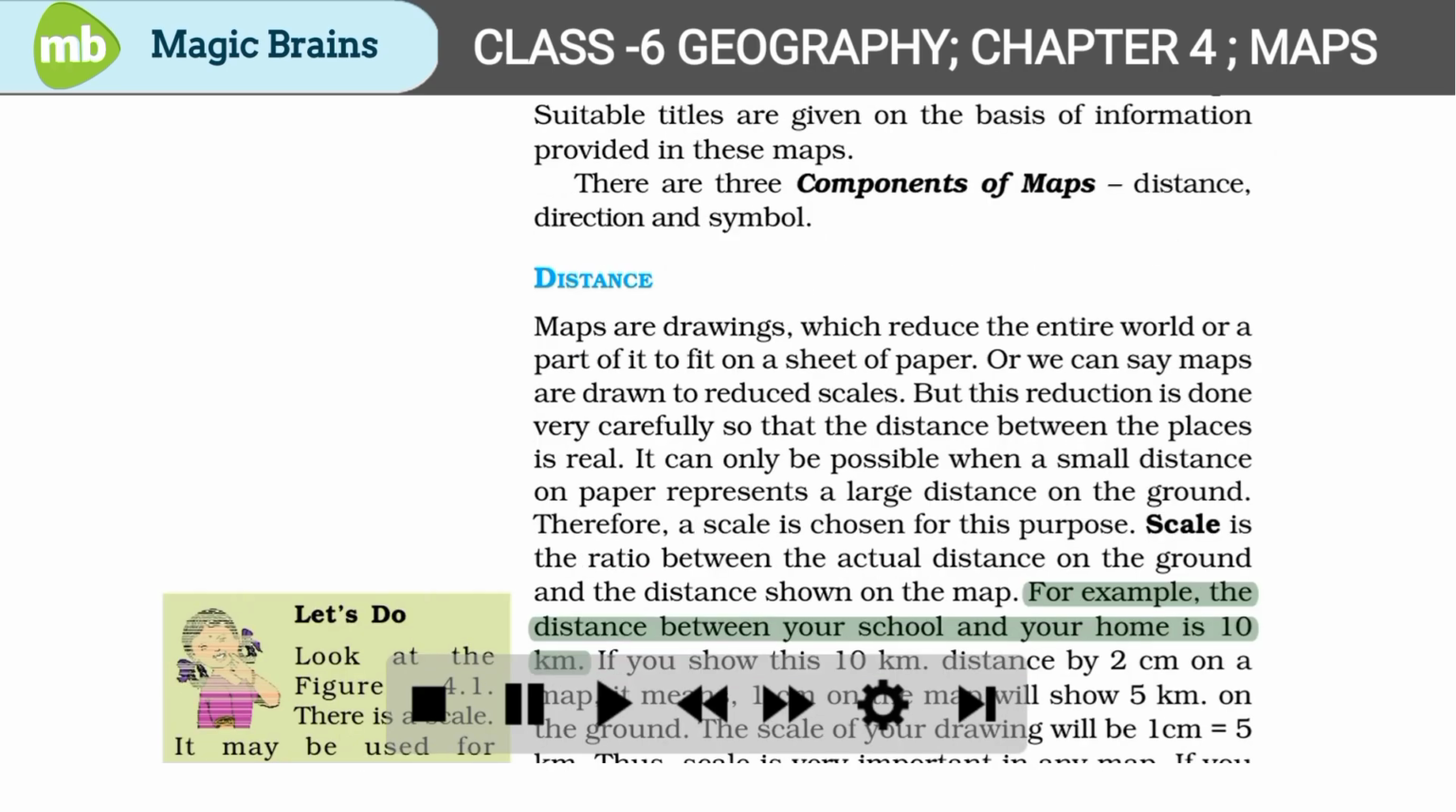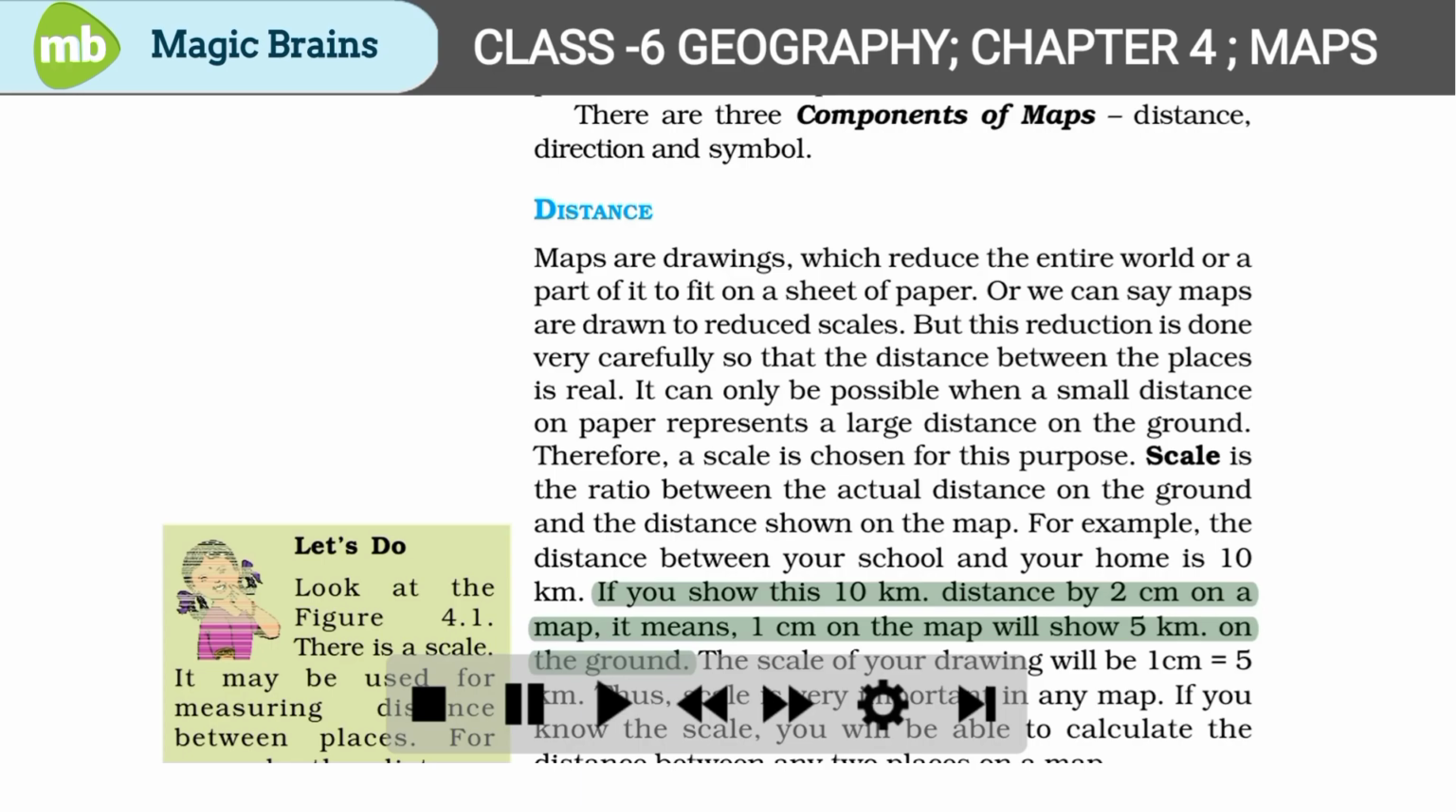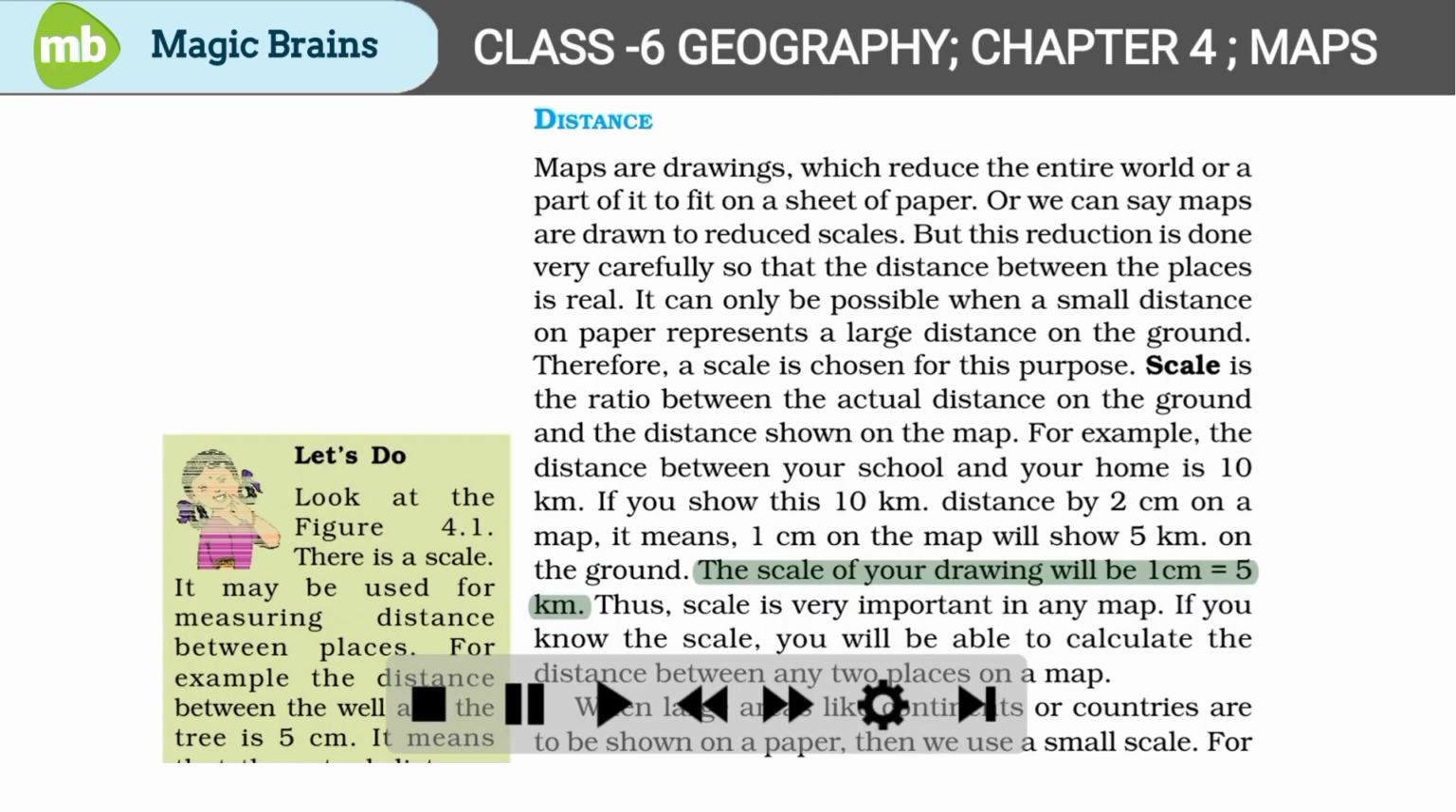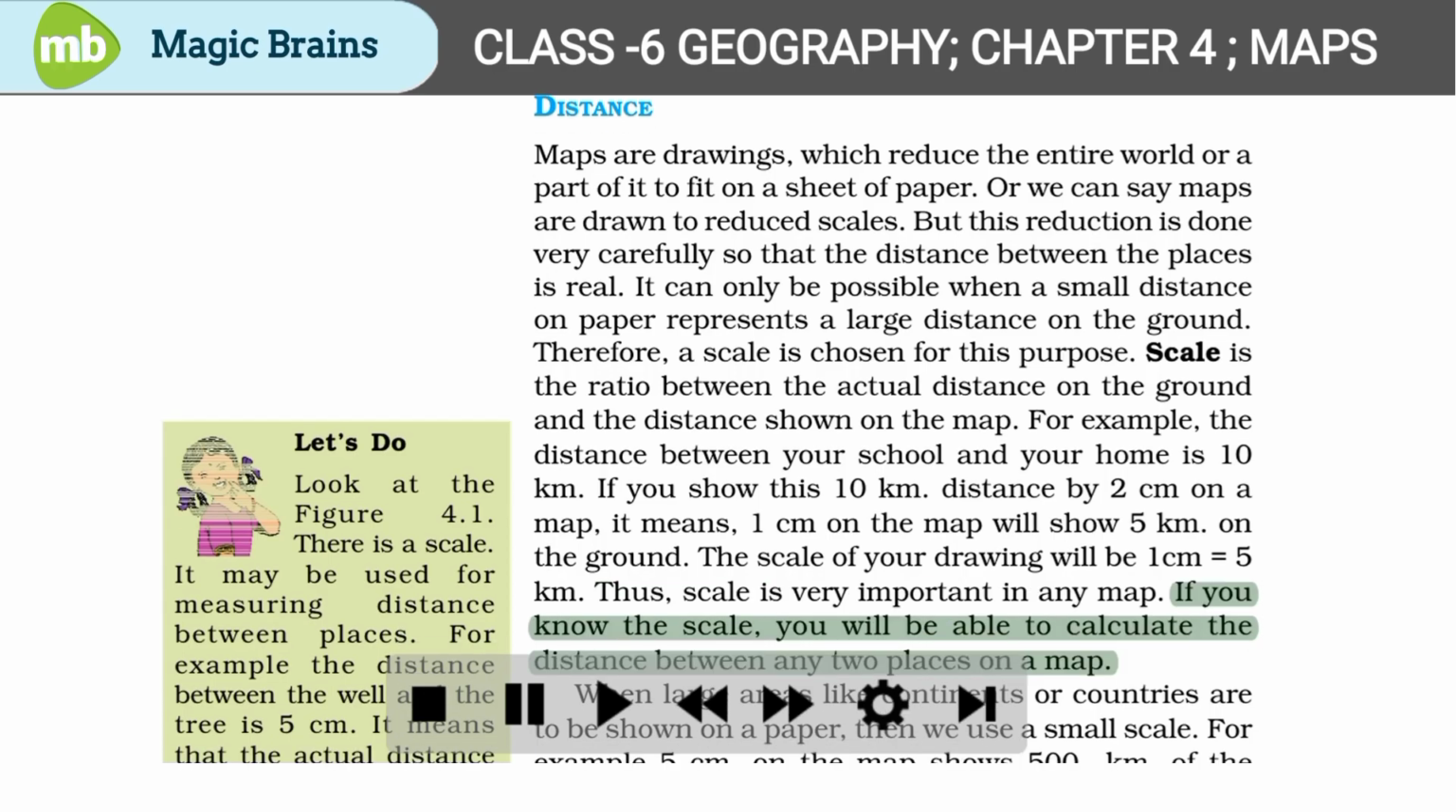For example, the distance between your school and your home is 10 kilometers. If you show this 10 kilometers distance by 2 centimeters on a map, it means 1 centimeter on the map will show 5 kilometers on the ground. The scale of your drawing will be 1 centimeter equals 5 kilometers. Thus, scale is very important in any map. If you know the scale, you will be able to calculate the distance between any two places on a map.